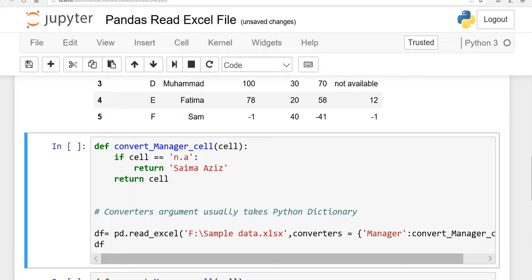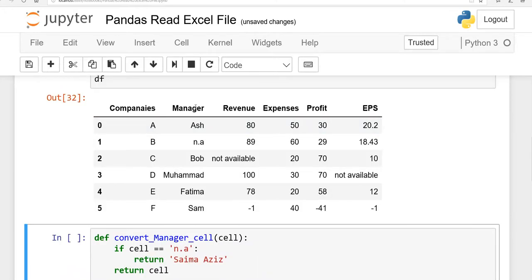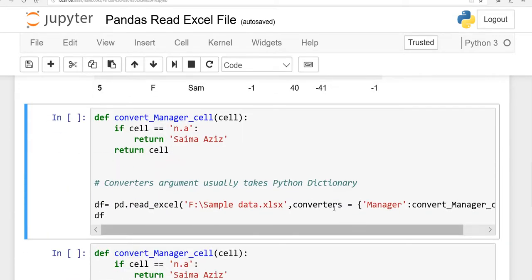Why manager? Because here we are going to discuss this manager column, manager underscore cell, and here is some code: if cell equal NA. See, it is NA. Suppose if we have not available here, you would write not available, but we have NA, so you have to write NA, then return the name of the manager. Here I have written Saima Aziz, and then return cell. So first you have to define the function, then we have to use the converters function here.